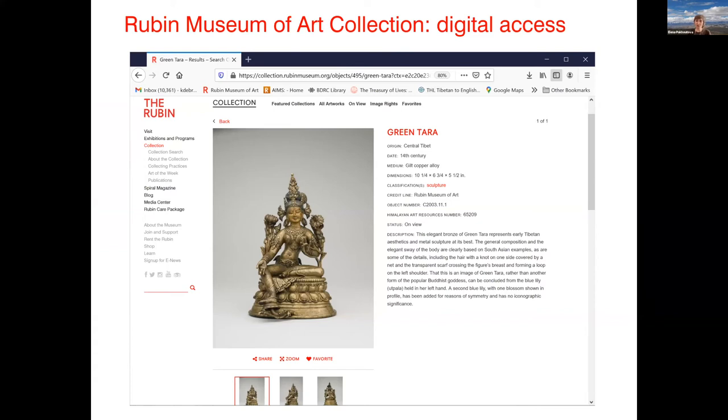In addition to exhibitions, we are also putting our collection online. As you may know, previously the Rubin Museum collection was mostly known through the Himalayan Art Resources, but we're now putting all of the collection online. At present we have 648 objects. And this is the page, how it looks right now. And our goal is to put 1,000 objects online by the end of this year.